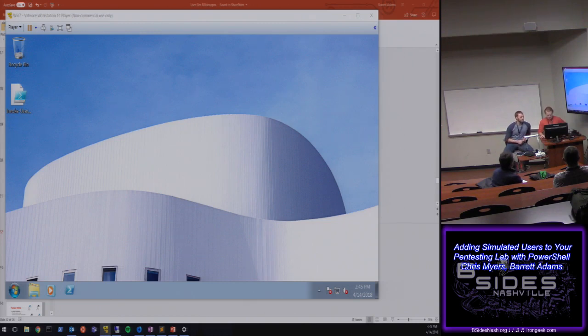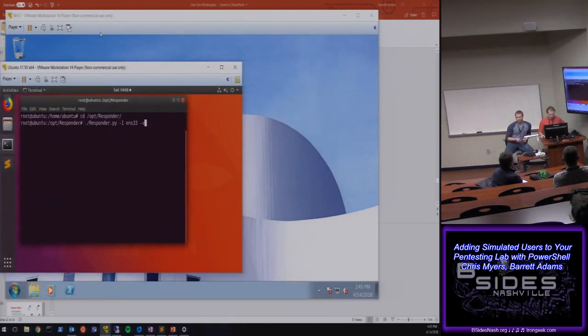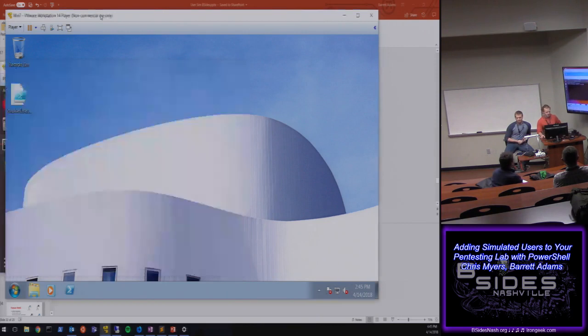Yeah, sorry while I struggle with screens here. We don't have Wireshark running. We're going to run Responder to show you what the stuff looks like.